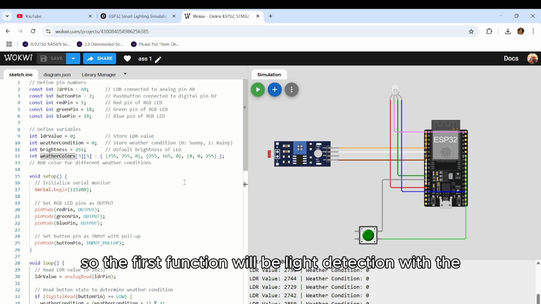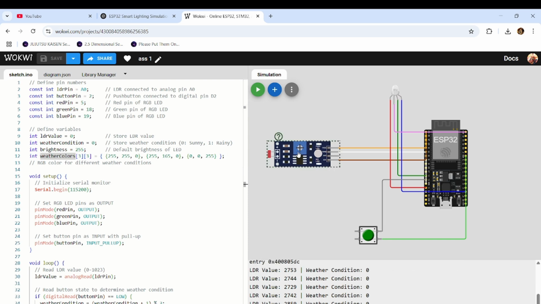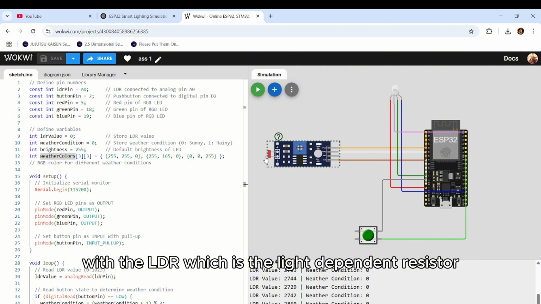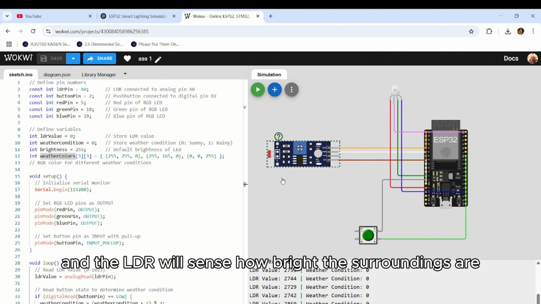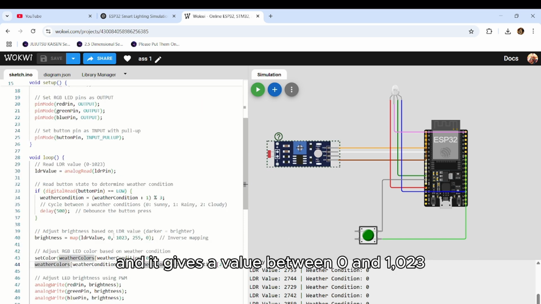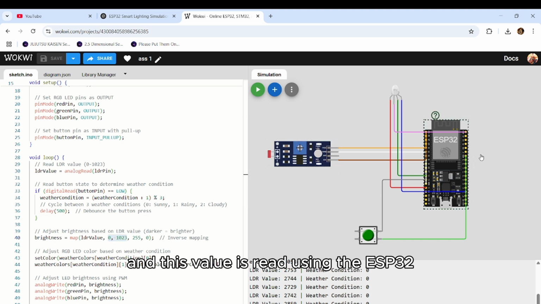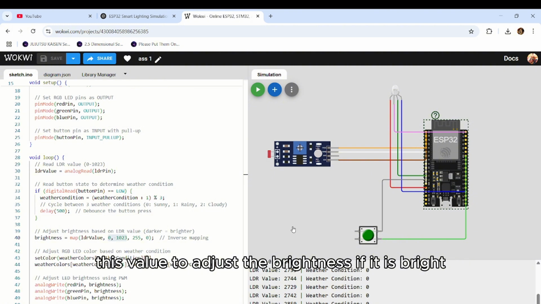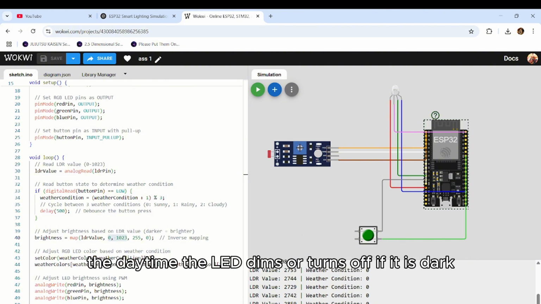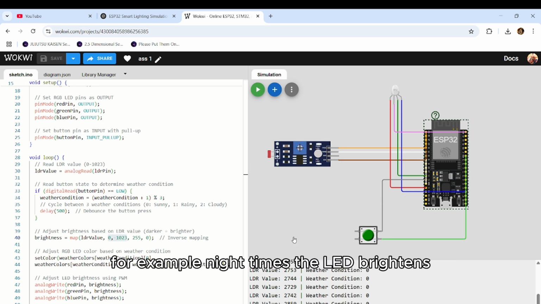So the first function will be light detection with the LDR, which is the light dependent resistor, and the LDR will sense how bright the surroundings are, and it gives a value between 0 and 1023, which is very dark and very bright. And this value is read using the ESP32's analog pin, and the system uses this value to adjust the brightness. If it is bright, for example, the daytime, the LED dims or turns off. If it is dark, for example, night times, the LED brightens.